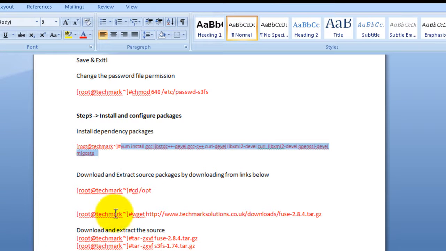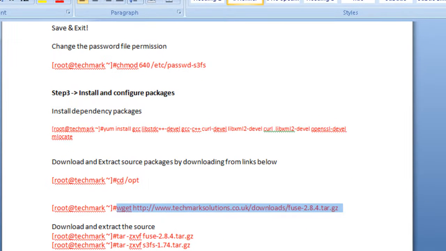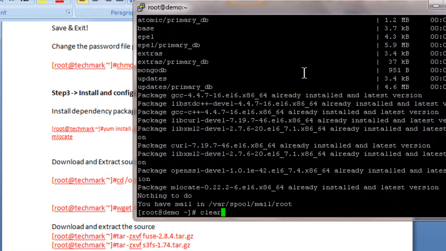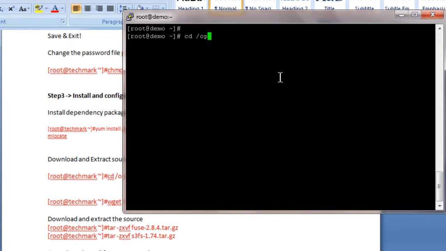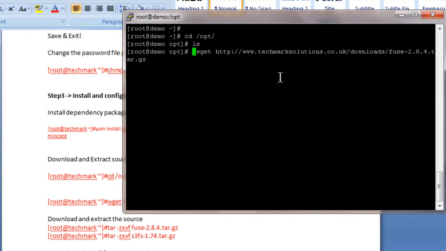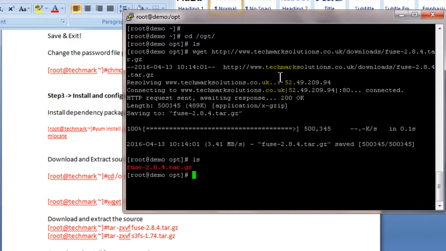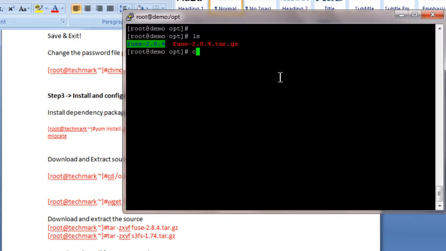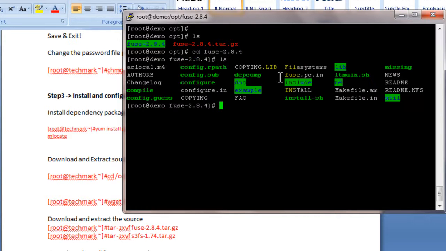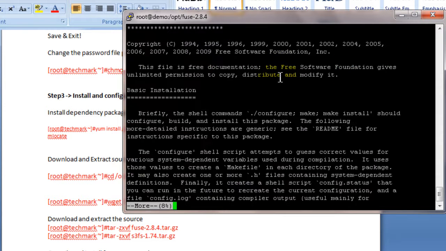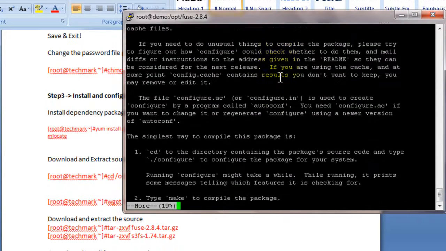Now it's time to download the Fuse source package. I'll download it directly. Just get into the opt folder here, wget, download this, it is already there. Extract it. Fuse, it's fine, it's extracted. Get into the Fuse folder again. Then you can refer to the install file. It will show you the steps you need to follow here.